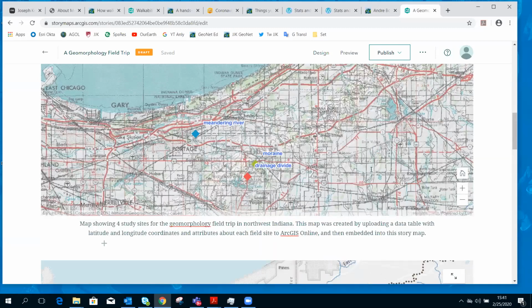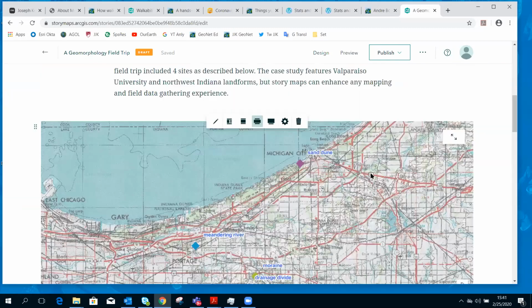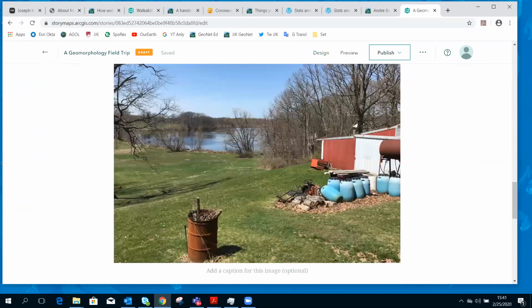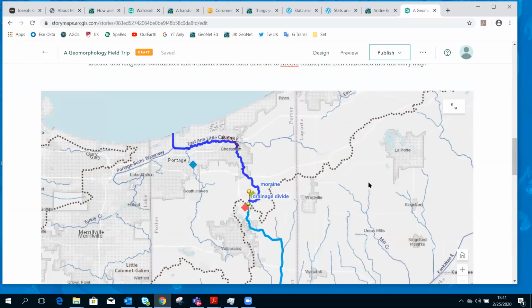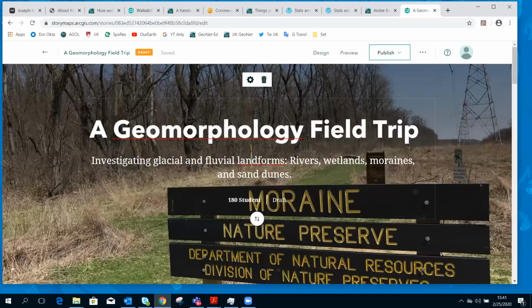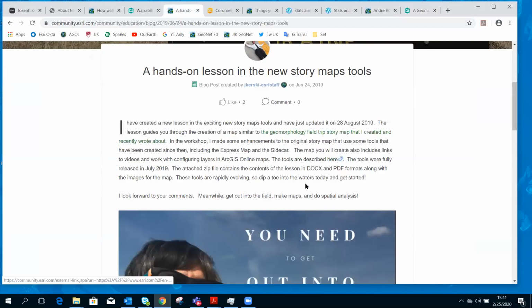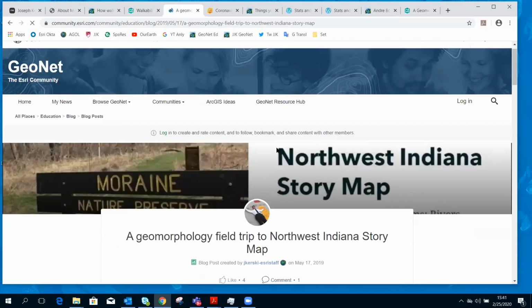So we have built the beginning of this geomorphology field trip. If we had more time together, we would flesh it out, and eventually what it would look like is as follows. Let me just show you the final result here, folks.